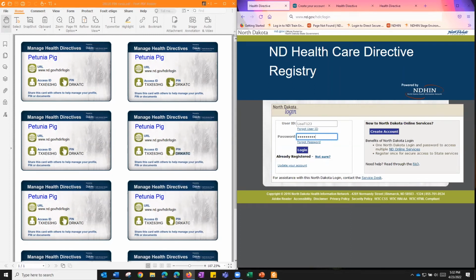In the demonstration example, I will be accessing Petunia's account by proxy. Using the information on the blue PIN card, I have already entered the website address into my browser and am at the home page, which offers the options to create an account or log into an existing account. For this purpose, we will be logging into an existing account.